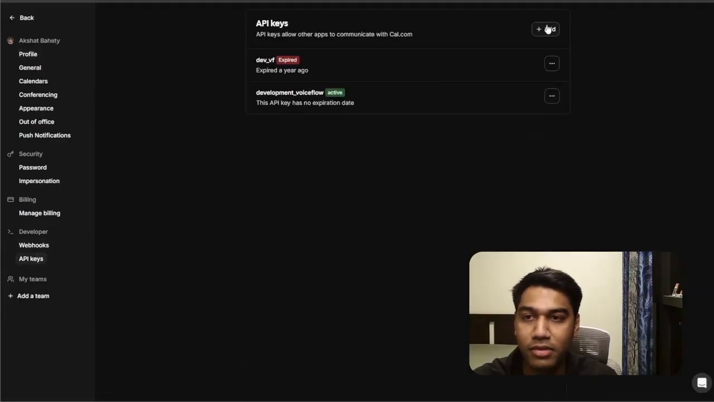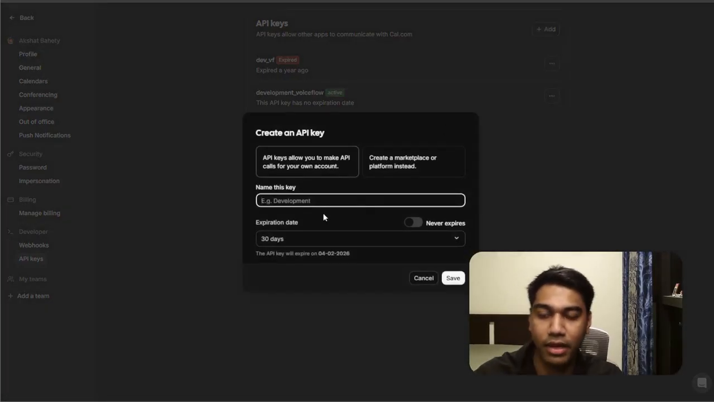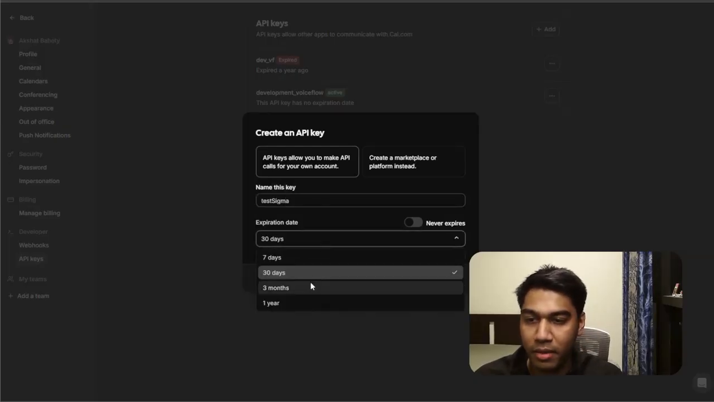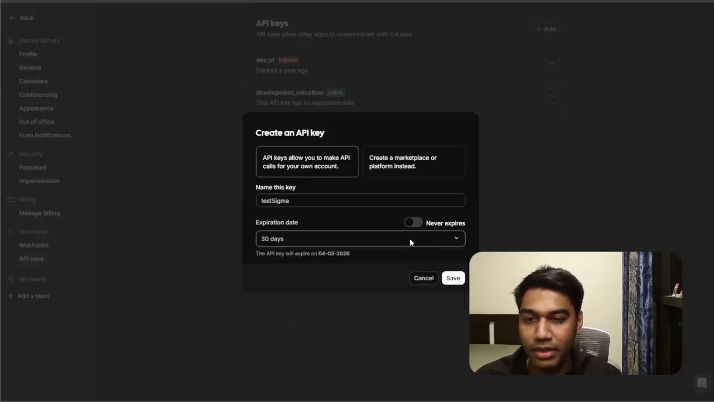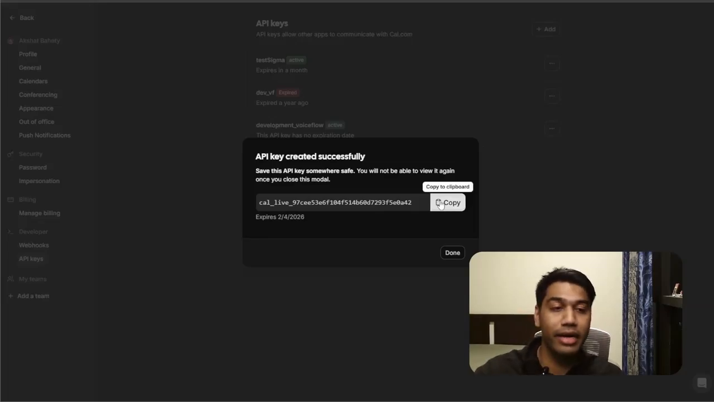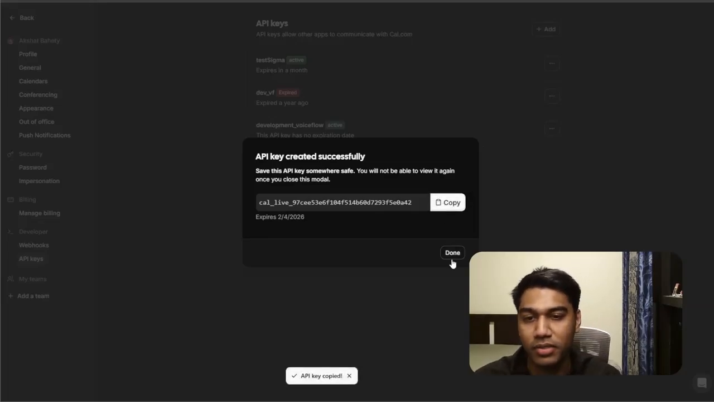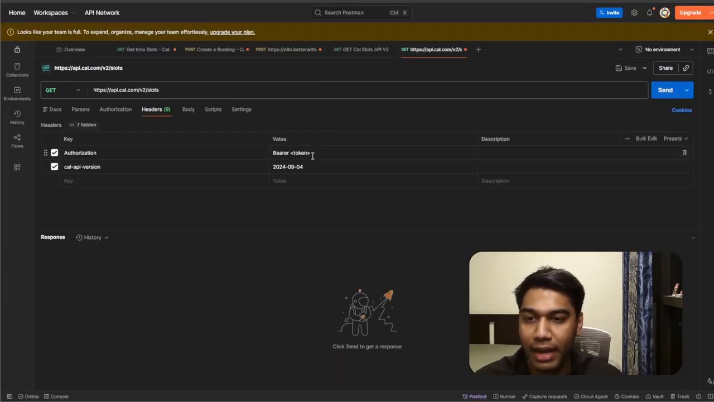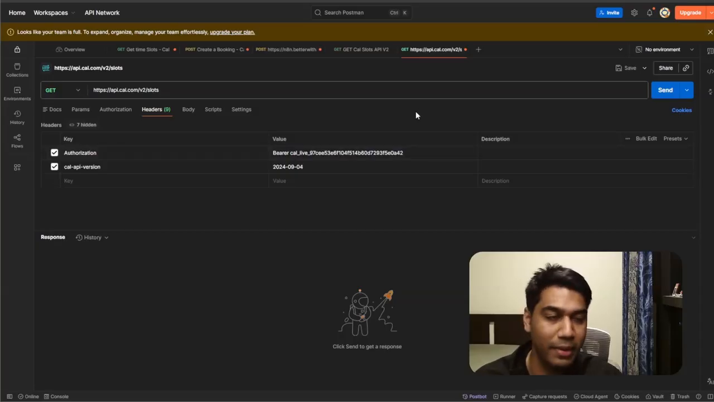Once you come to API keys, just click on add and you're going to select, again, very simply, a random placeholder name. So I'm just going to say test Sigma. We can make this key expire in 30 days, 3 months or 1 year. I'm just going to keep it 30 days and click on save. And we are going to copy this key. Now make sure that you keep this key copied someplace safe, because you will not be able to see this later. You can 110% create more keys, but we're just going to copy this for now. Once we have this key, we're going to come here and very simply copy and paste the key here. So you see, this is exactly how you need to copy and paste your key.